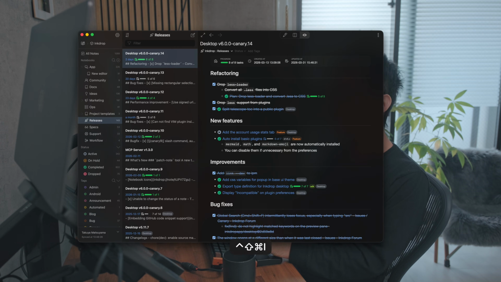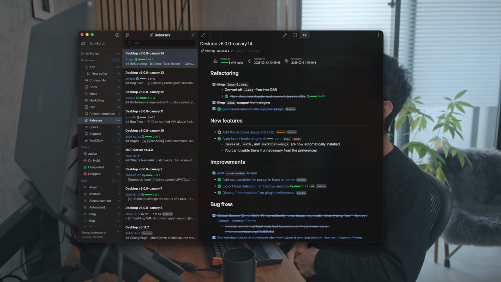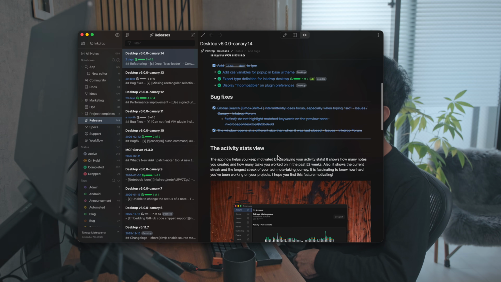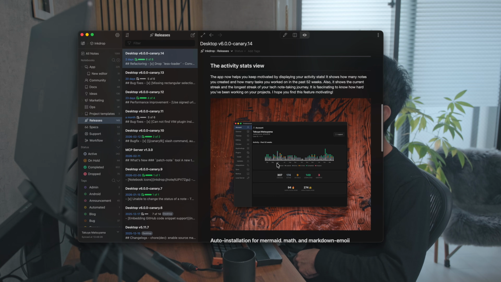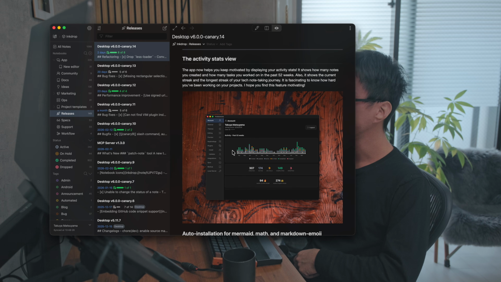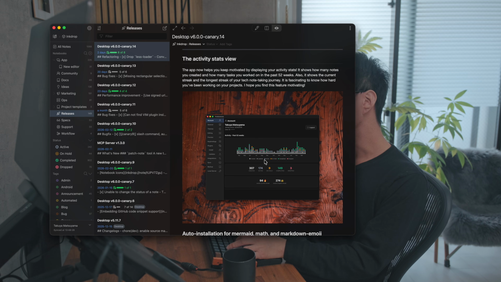So I released version 6-canary.14 2 days ago. It has a bunch of improvements, and it has a new activity status view. Let me show you.